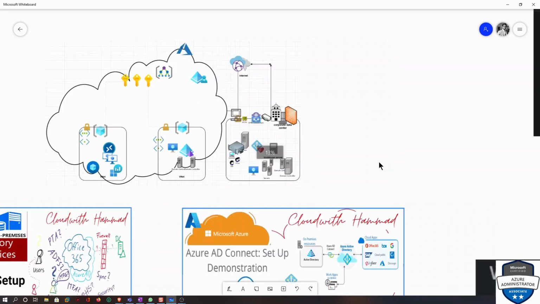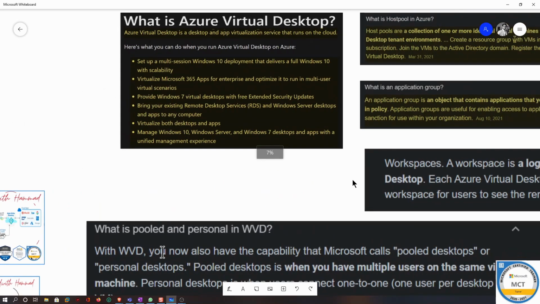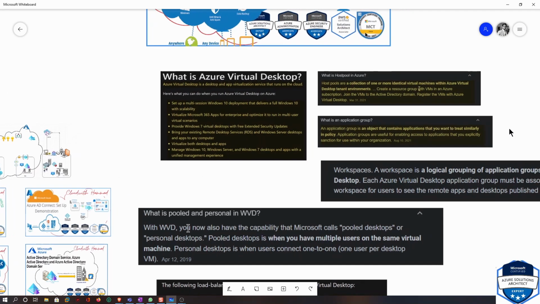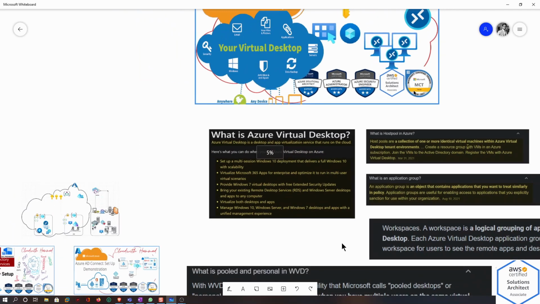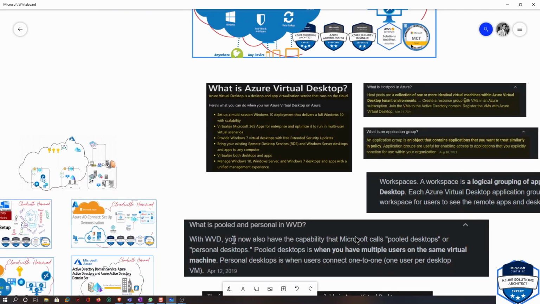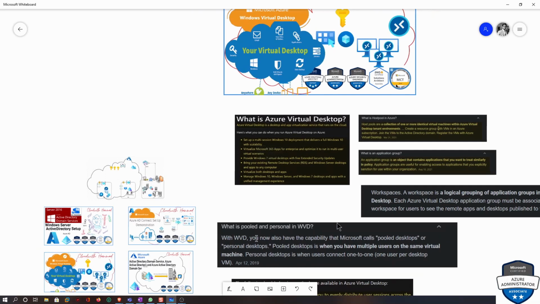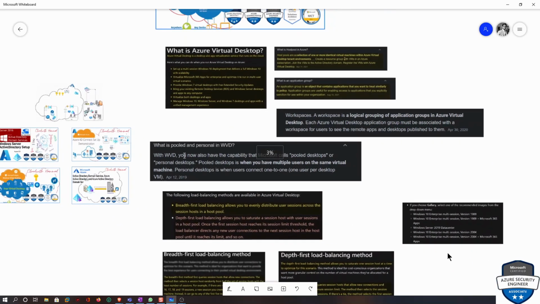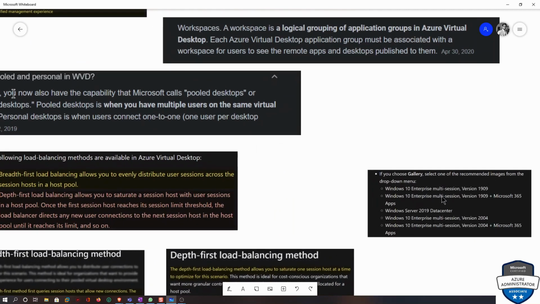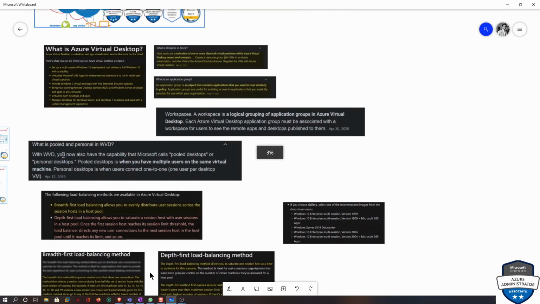All right, I will leave the link on where you can find documentation as well, but we'll quickly discuss what is virtual desktop, what is a host pool, application group, what is workspace, and what is personal versus pooled Windows Virtual Desktop. Once we go through deployment, we'll quickly come back here and discuss what they are. Also, the recommended VM images are the VM images recommended by Microsoft. It's in the documentation as well, what is load balancing and how it works.